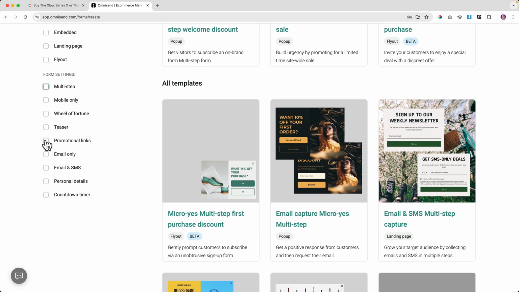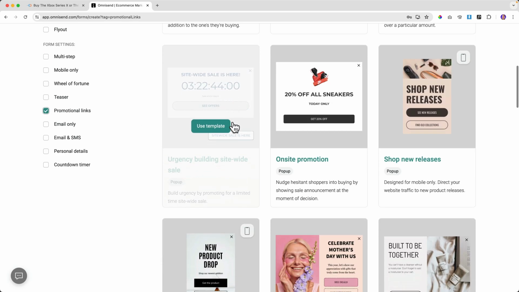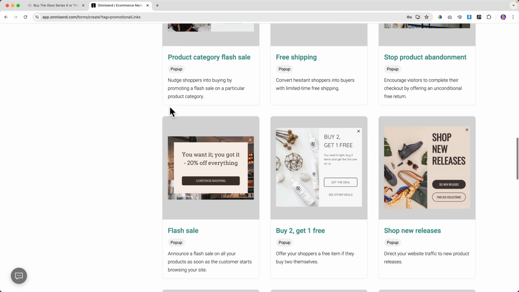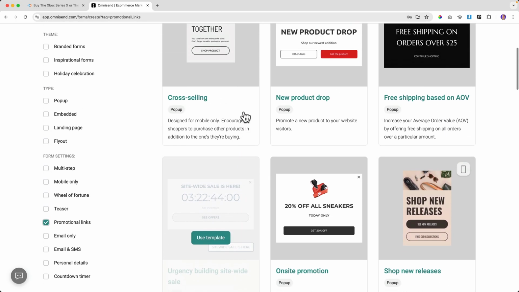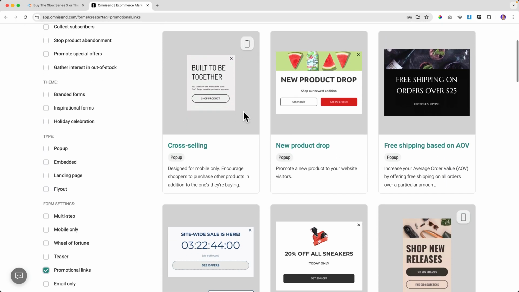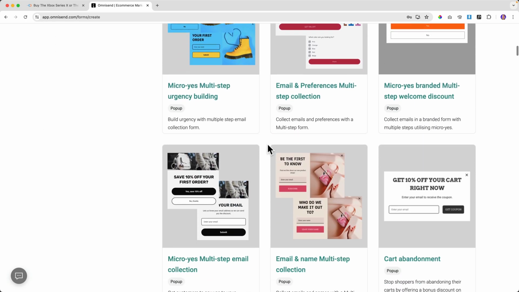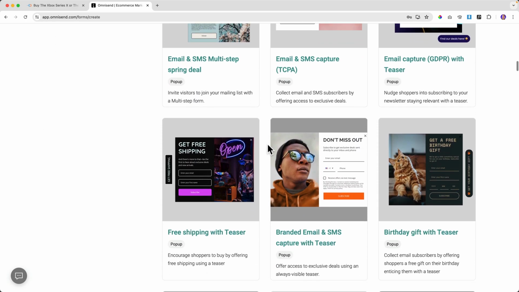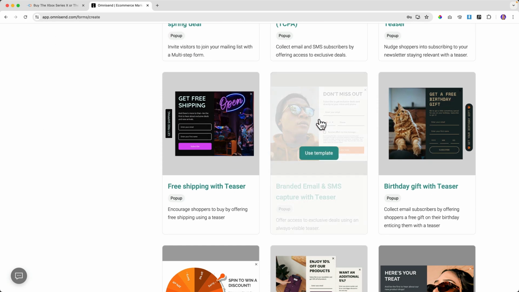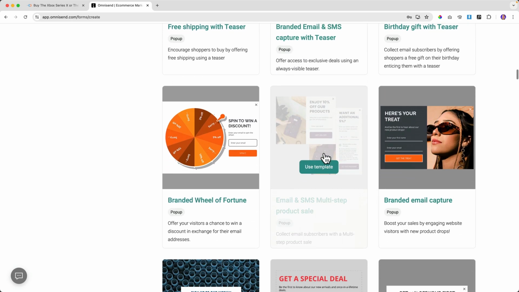Maybe you want to promote something. You can choose one of those. So there are a lot of templates, and the great thing is those templates are tested to see what is working. So everything you see, all the templates you see over here are tested, and they're here because they're converting really well. So this one I like. Don't miss out. Enter your email, enter your phone number. So if I want to, I can use this template, or I can keep browsing.